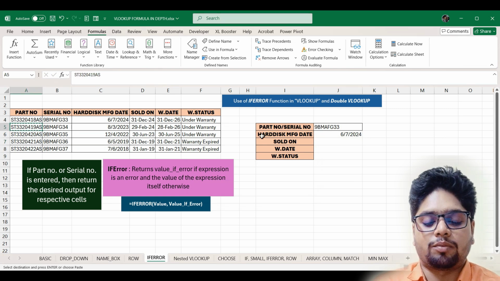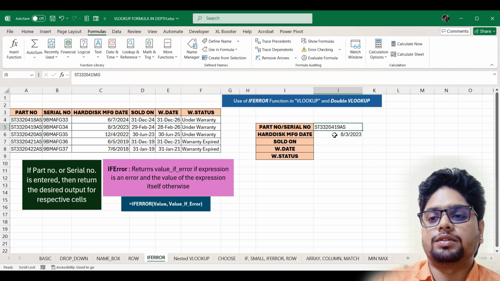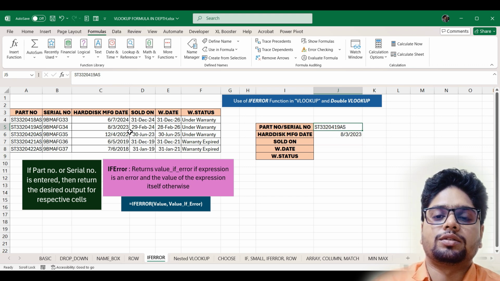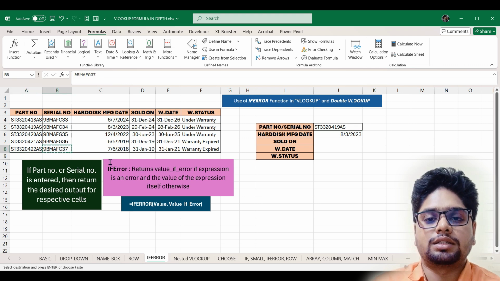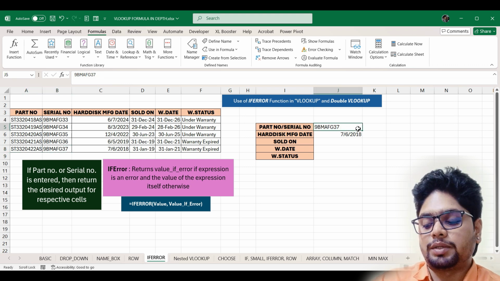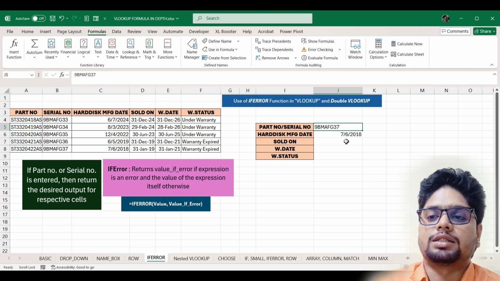Now if I copy this one, Control C and Control V, it's coming 8/3/2023, and here also 8/3/2023. If I copy this serial number, Control C, and paste it here, you can see that it's coming properly, 7/6/2018, and here also 7/6/2018.